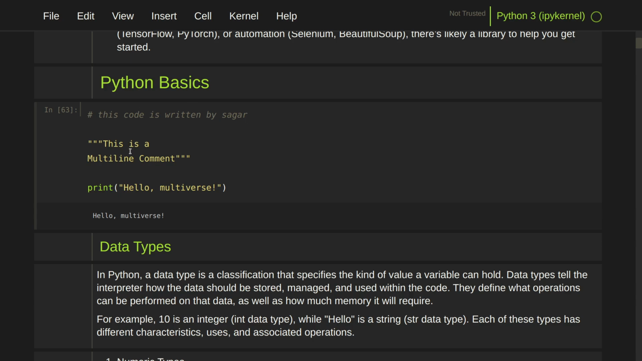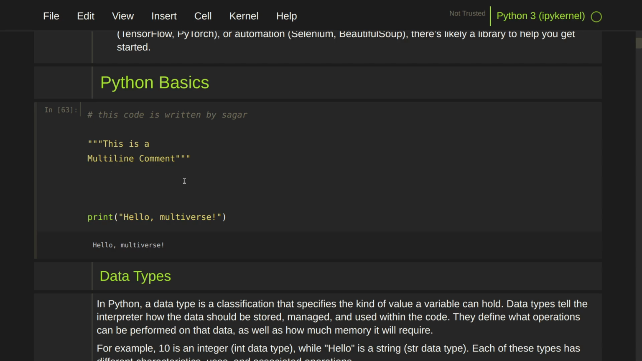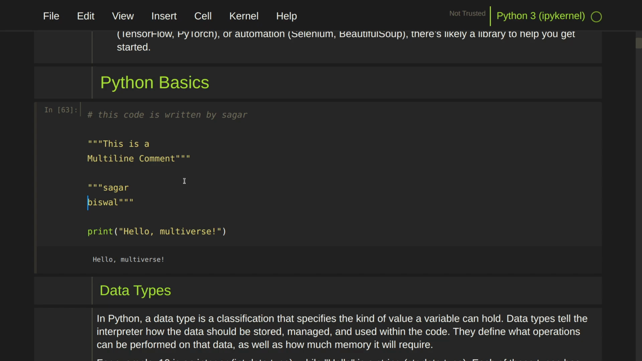And how to give a multi-line comment? This is a one-line comment. Now how to write a multi-line comment? So this is how you write a multi-line comment. Using 3 double quotes, right? These are the 3 double quotes. Like this. And between these 3 double quotes, you may write anything. Like this. This is a multi-line comment.